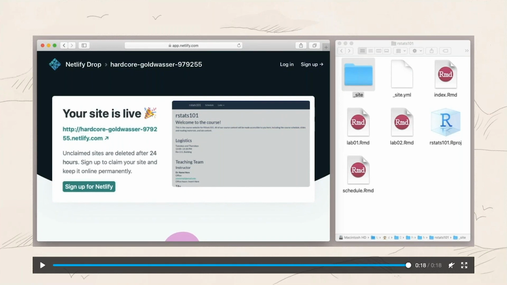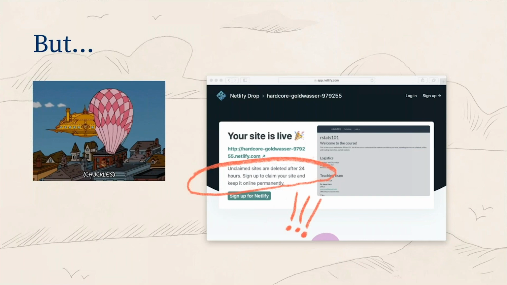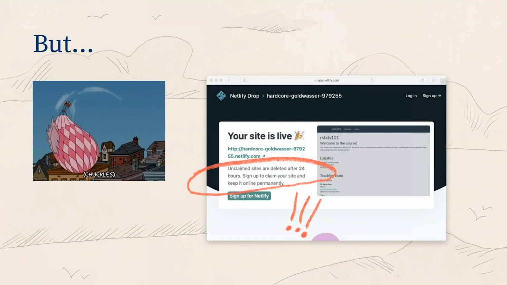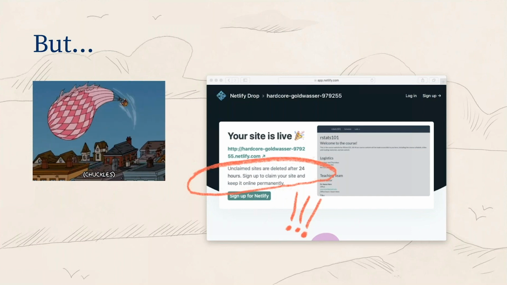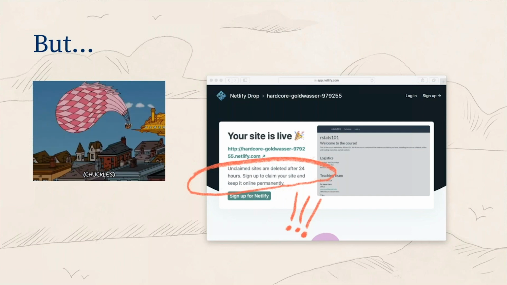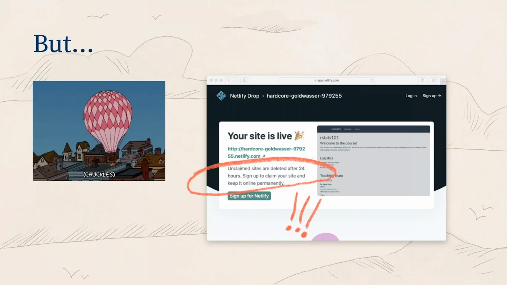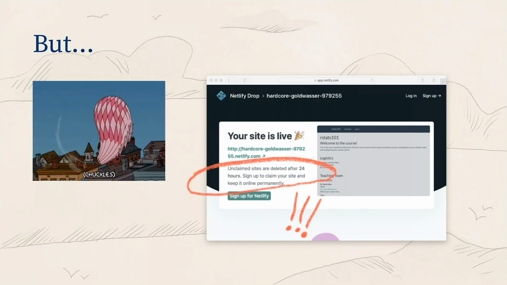Okay, thank you. So one thing you may have noticed with what Alison just showed you is that there's a note from Netlify, and it says unclaimed sites are deleted after 24 hours. So we have to actually create an account with Netlify to keep our site online permanently. So let's actually go back to Netlify and do that.